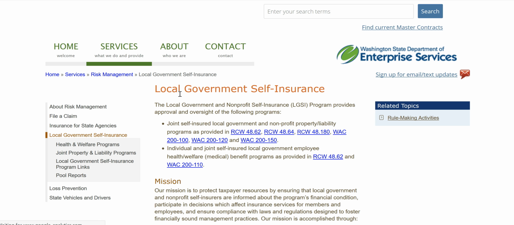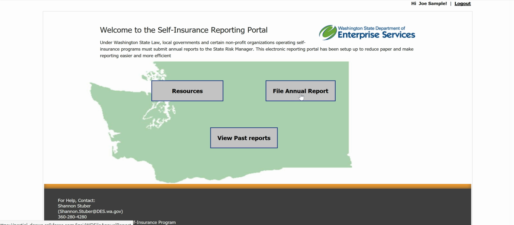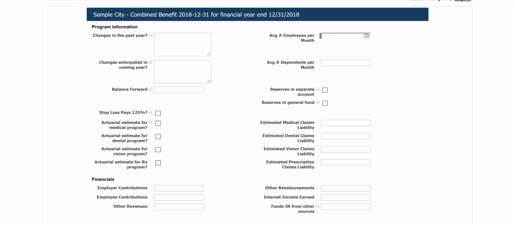The Resources button will take you to the DES site and covers all the relevant program information and documentation requirements. The File Annual Report button is where we'll spend most of our time. And View Past Reports is a read-only history of your completed reports from years past. Let's file an annual report.